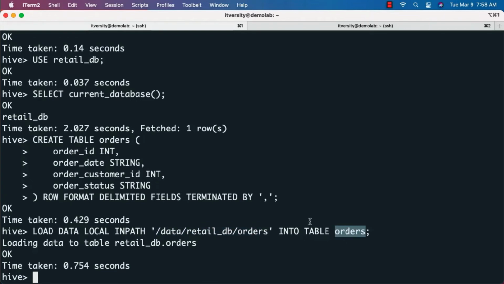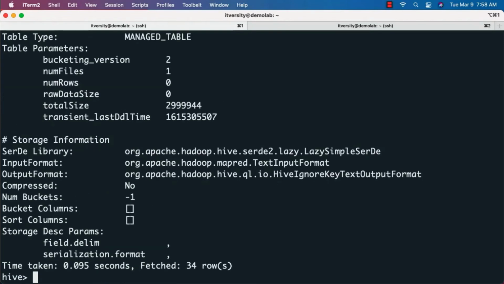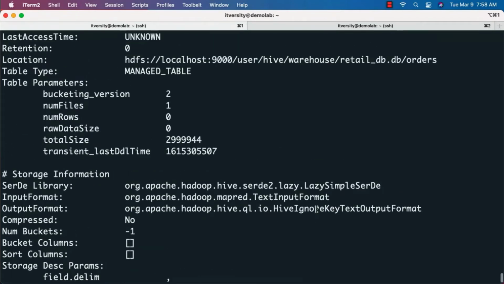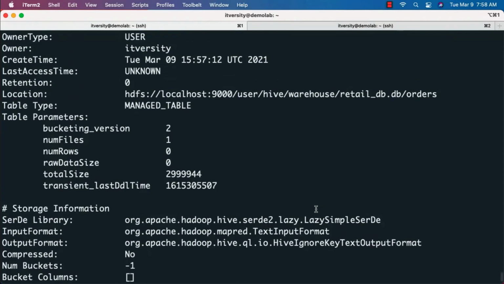If you want to get the details about the location related to this table, you can run a command called describe formatted orders, semicolon and hit enter. You can see the complete metadata related to this table. This information is retrieved from Hive Metastore. That Hive Metastore is part of our Postgres database, which is running in our Docker container. This is the location in HDFS where the files are copied.